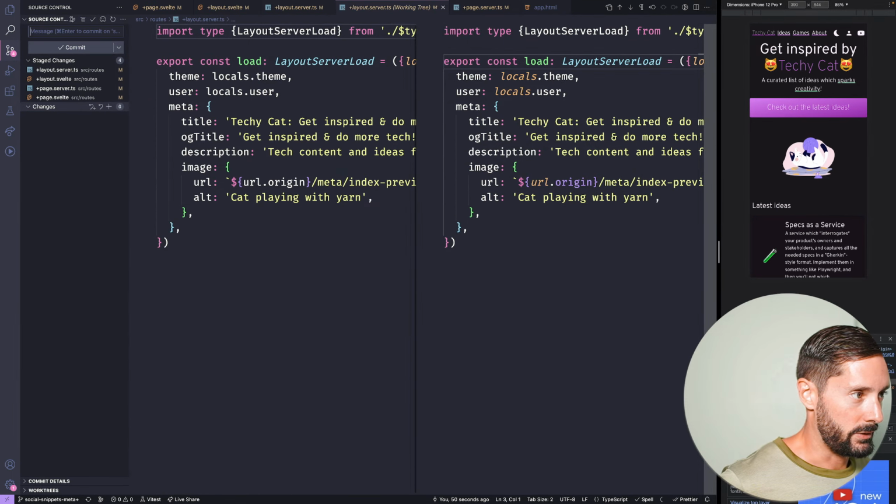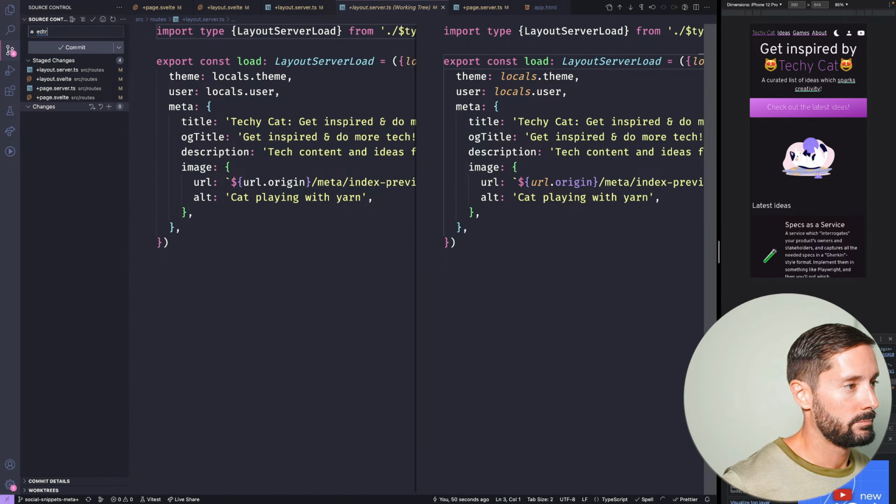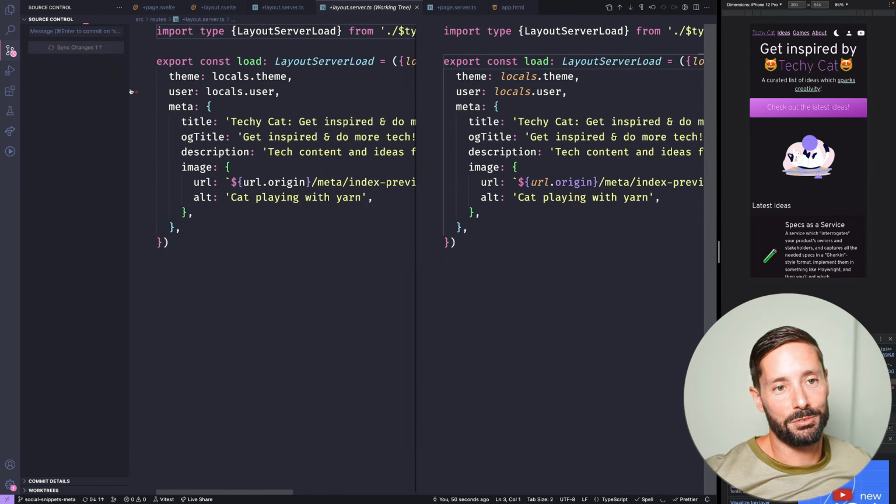SEO or refactoring, really. Extract meta tag logic to layout and see how that works for us.